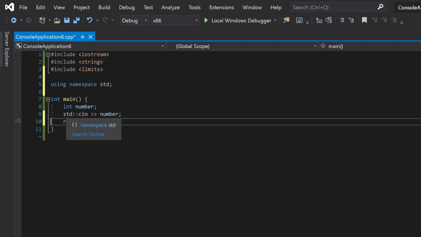And we're taking in, for that variable we created called number, we're asking the user to input something for number, and then we end the program. Because int is the type of function that main is, it needs to return something. So this is the standard successful program exit.